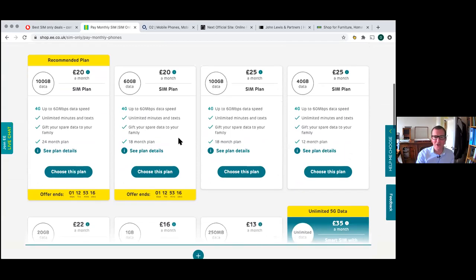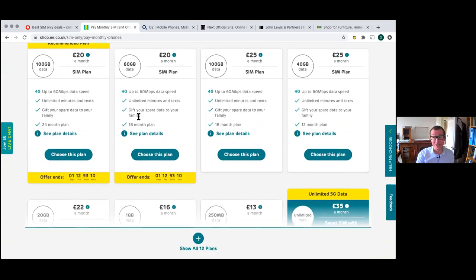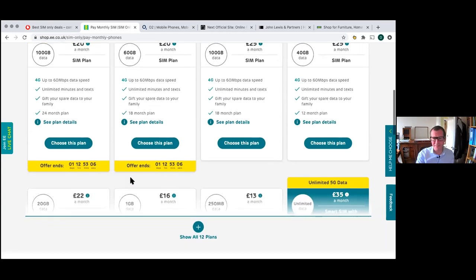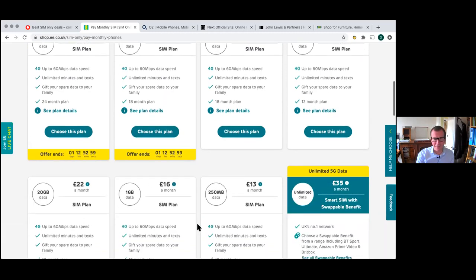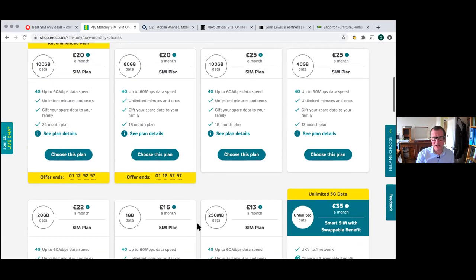Right, they're definitely pushing the data bit. I get that massively, and I'm presuming they're all, but it looks like they're all unlimited minutes and texts. And I've got a few plans. I can see some plans are half shaded out, so obviously they've got a lot of plans. So I'll click on that, on the plus, to see the 12 plans.